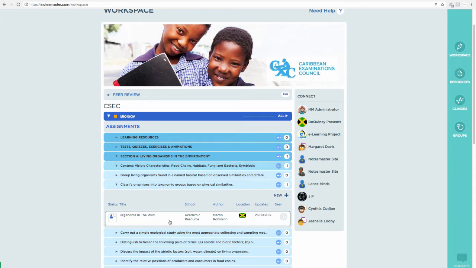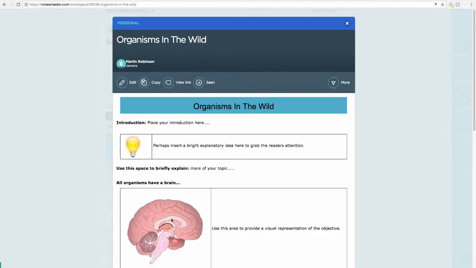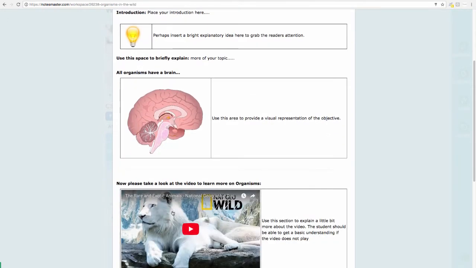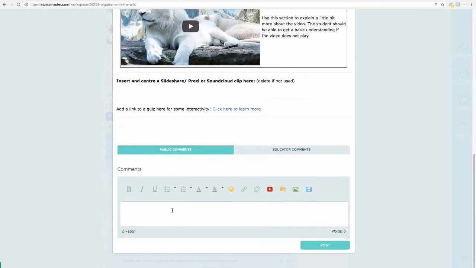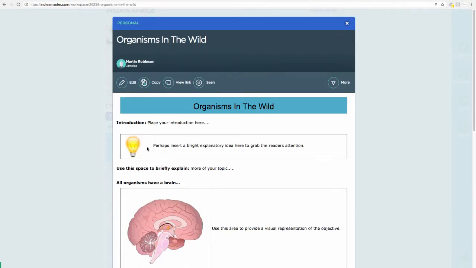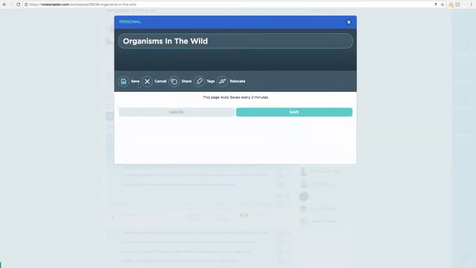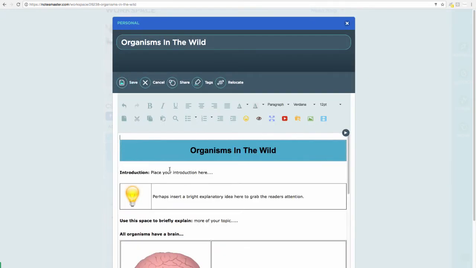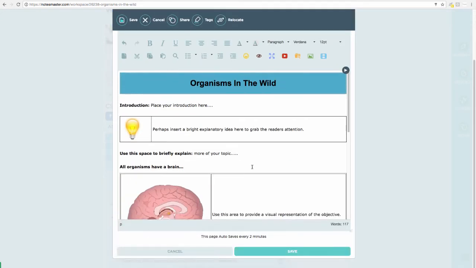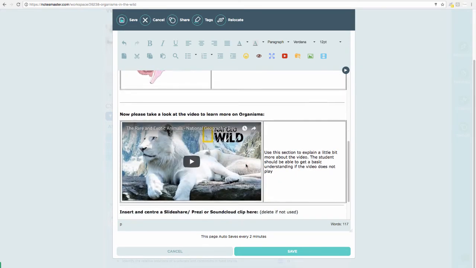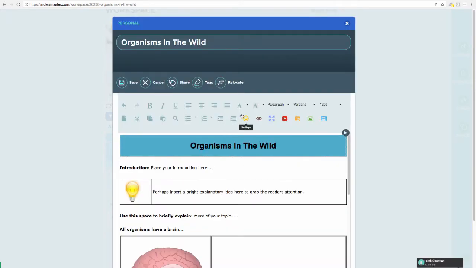So let me start by clicking on the resource. It opens up, and this is the student view. This is how students and teachers will see your resource. If I select edit, I'm now able to edit my resource. Okay, edit my resource. I'm back in our editor.